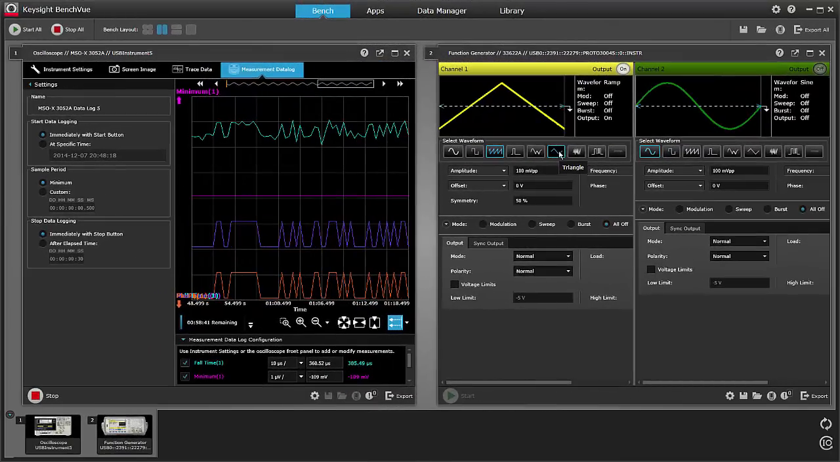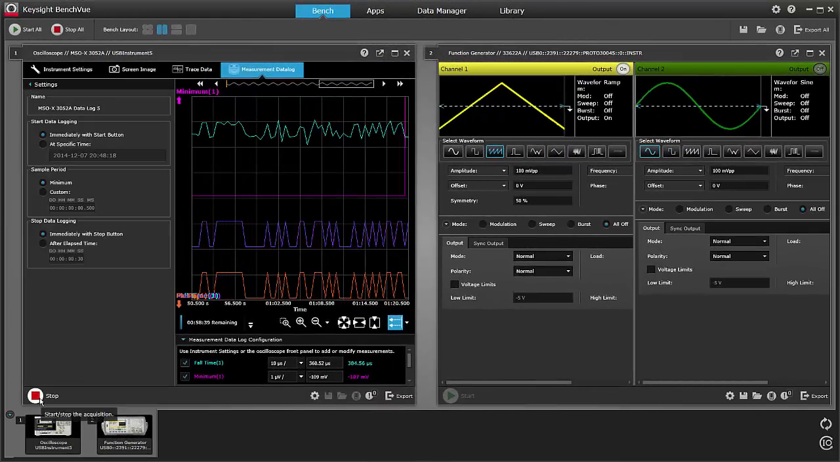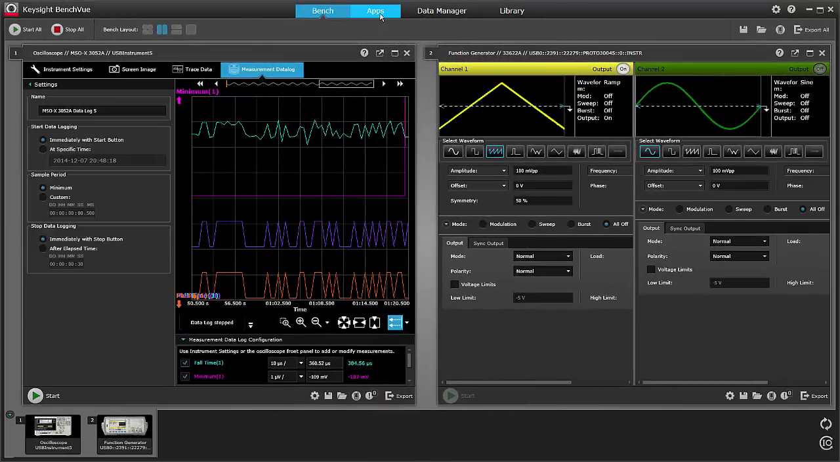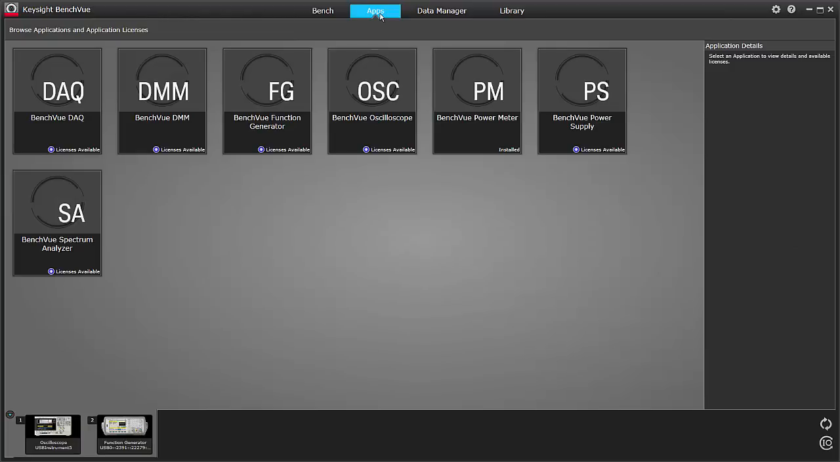Now that you have seen the bench workspace in action, let's examine the other workspaces up above. When I select the Apps Workspace tab, we are presented with all the applications that are downloaded with BenchVue. These do not need to be downloaded separately. The 7 apps that you see here today are included in a typical install of BenchVue. BenchVue version 2.5 includes support for hundreds of Keysight models across these instrument families.